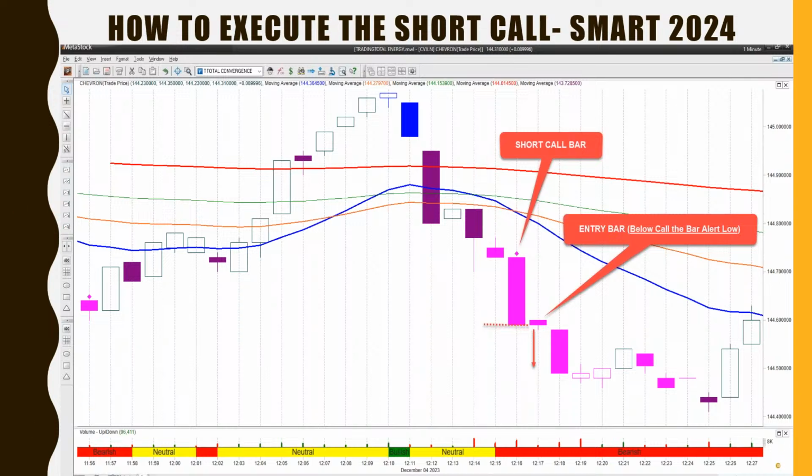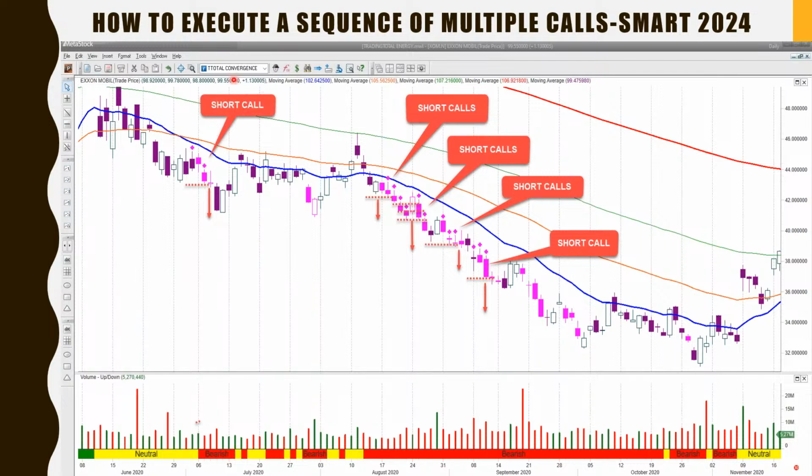Here we have a next slide showing a sequence of multiple short calls. Same concept. That's the entry, alert bar. We don't have a call here because we don't have a highlighted bar, but we do have here. So below the low, entry. We'll talk later about setting up the original stop loss, okay? That's the short calls, below the alert bar minimum or low, that's the entry. Same here, same here, same here.